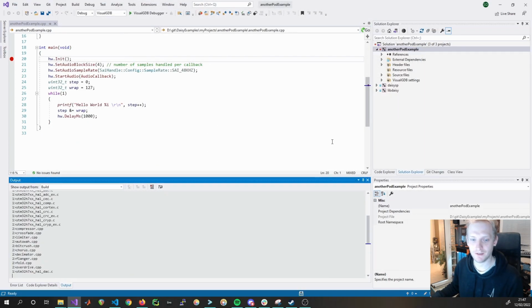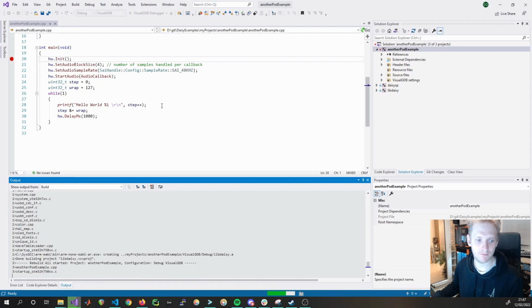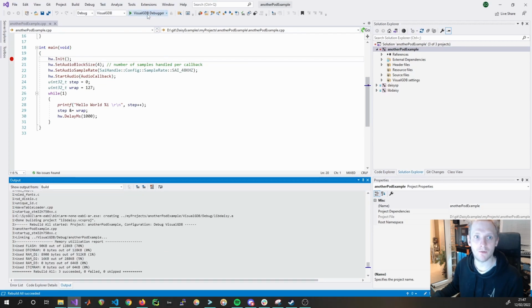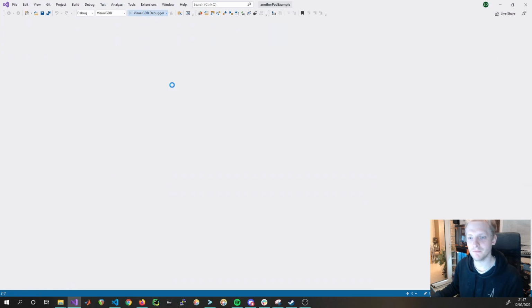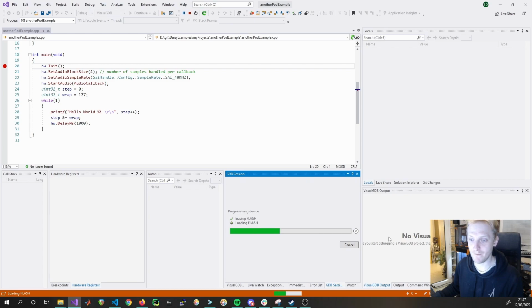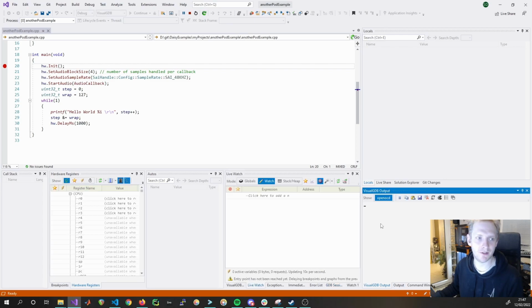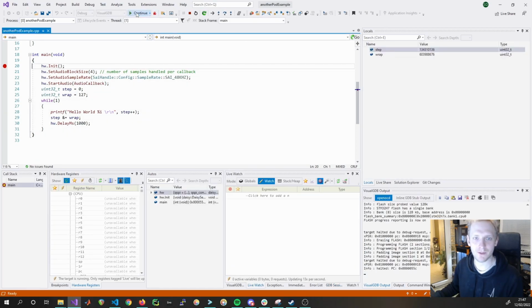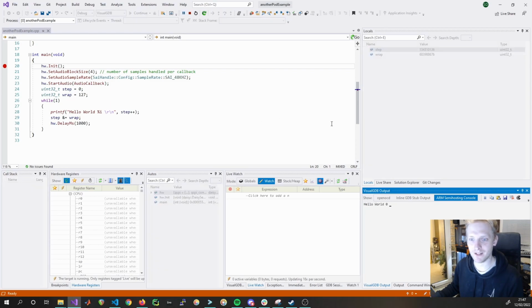Rebuild. Run. Have the visualGDB output window open. We will halt, we will continue, and we will get a very slow printout.